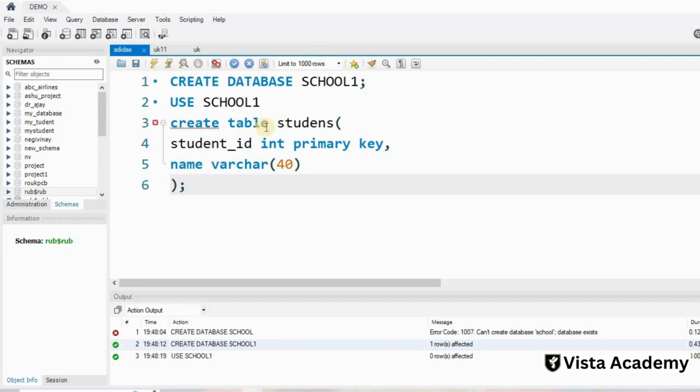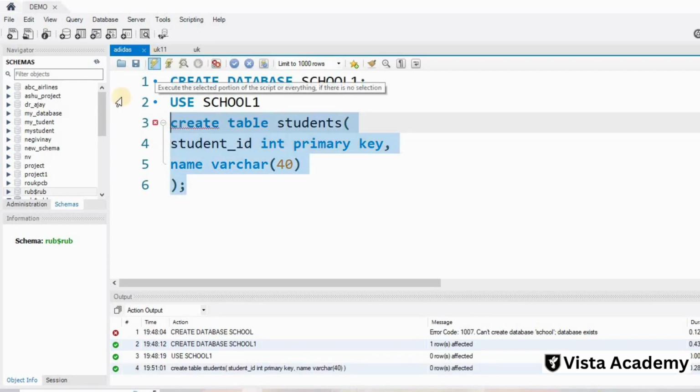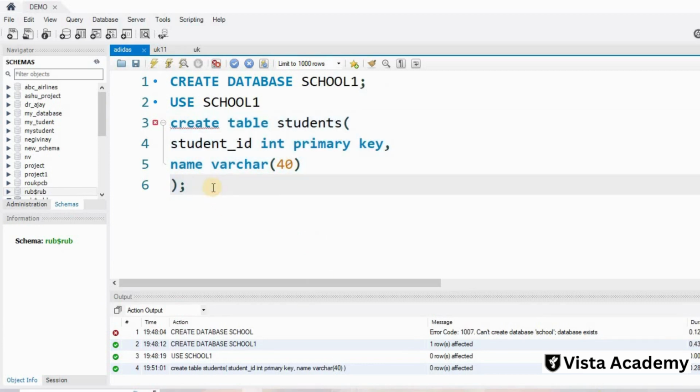Create table, I will give it the name students 1, and then here I will give the information. I will just run this. So we have created our first table. Second, I will create another table.